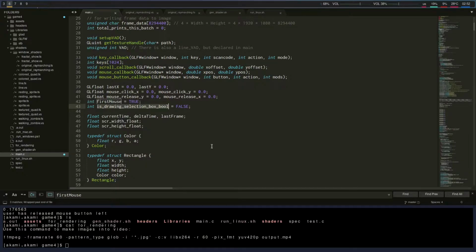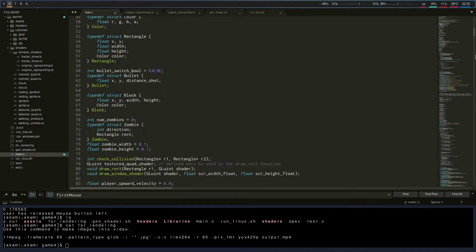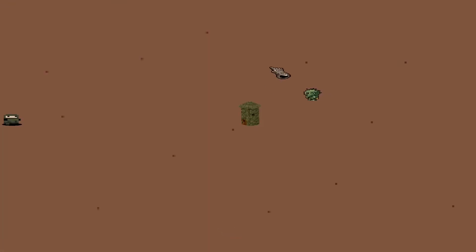Is drawing selection box bool. You know what? I'm going to just hold on. Draw window shader, we'll get into what this is. Gonna get rid of this for a second. This is, again, like 2 separate projects going on here, kind of doing game stuff. This art, by the way, is from OpenGame. Is it OpenGame art? I'll put a link in the description. It's got a bunch of stuff. And maybe I should even attribute the artists. If so, I'll put that in the description as well.